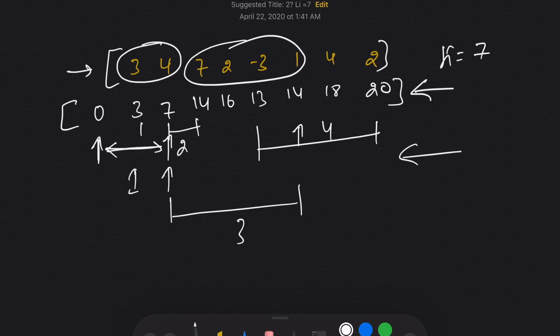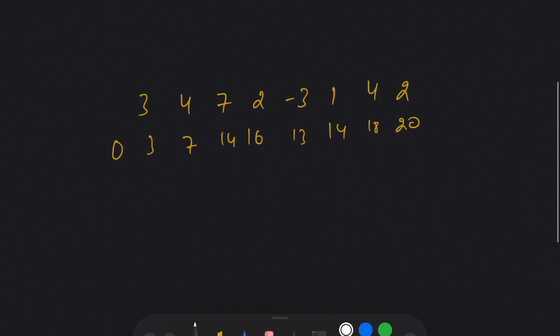So let's look at an optimal way. So here I have my array and here is the cumulative sum array. What I will do is maintain a dictionary, and the dictionary will maintain the sums and their occurrences. How? Let's see the example. Initially I have 0, so I will have 0 with occurrence 1.